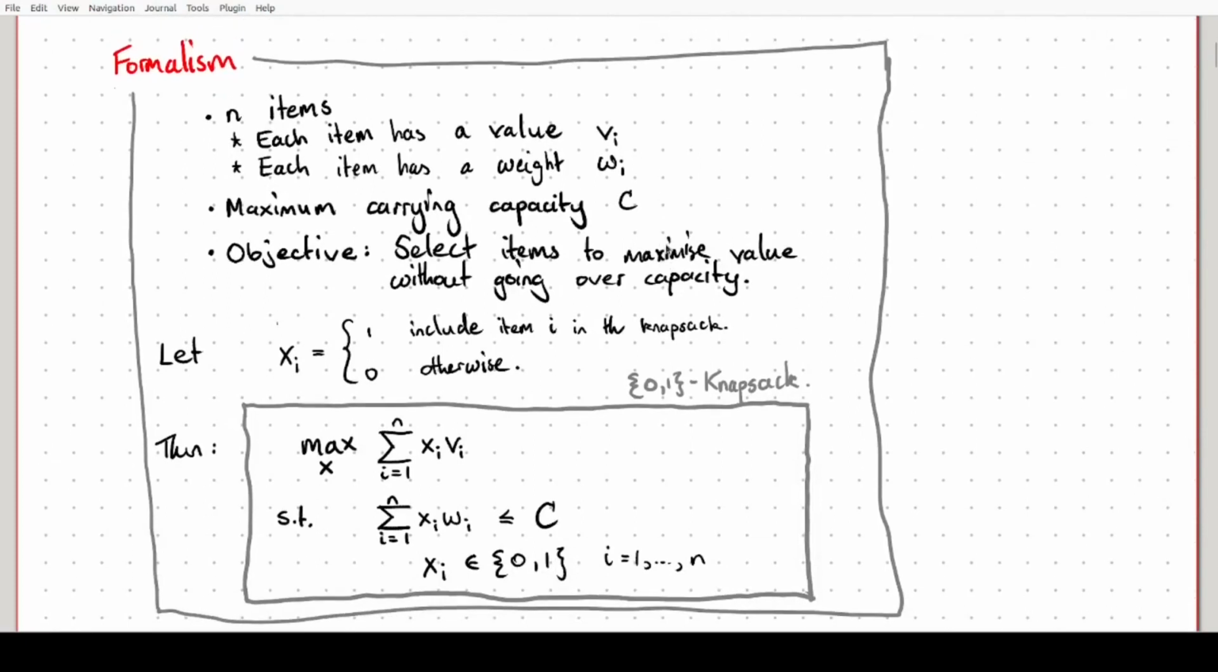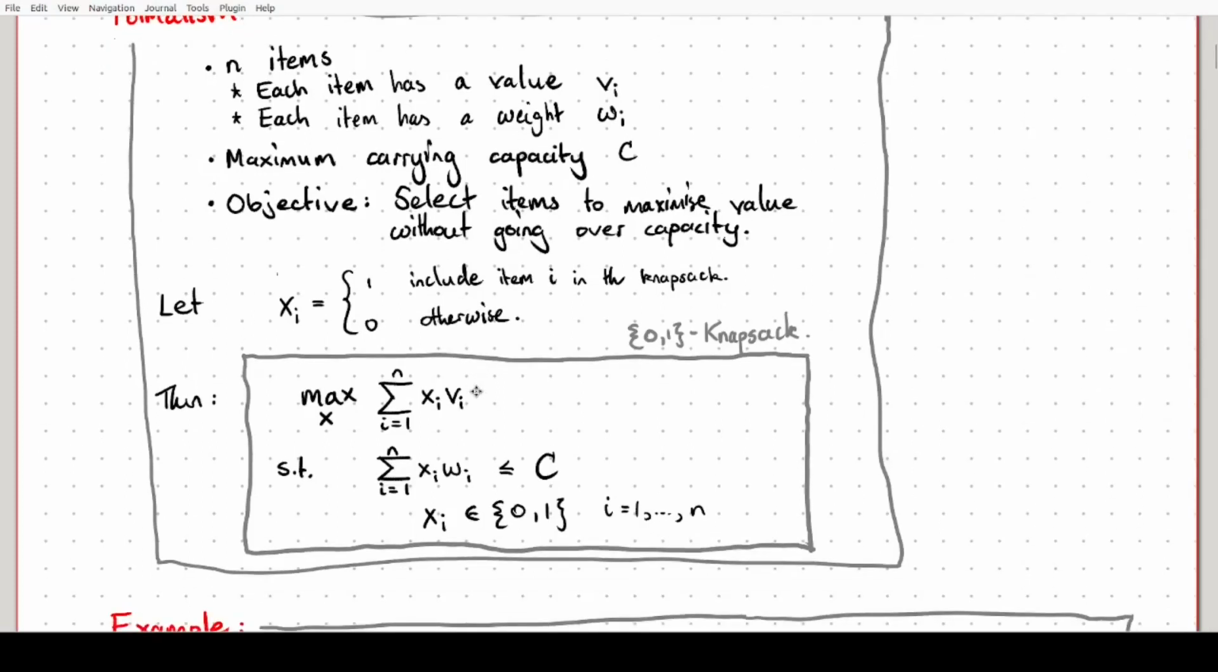So to write this mathematically, there are n items in front of you, and each item has a value v_i and a weight w_i. Along with that, you as the robber have a maximum carrying capacity c, and your objective is to maximize the total value of the items you take home. So we're going to introduce some binary decision variables, x_i, where i is from 1 to n. If you set x_i to be 1, that means you want to include item i inside your knapsack. And if it's 0, you don't include it. So steal, no steal.